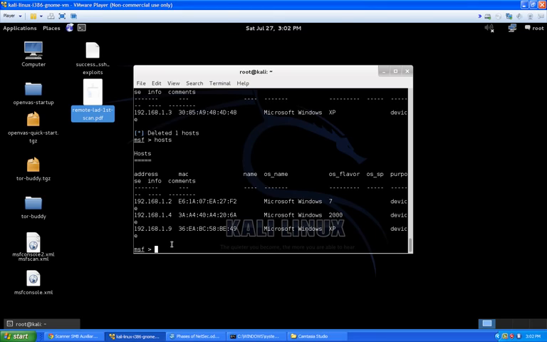Okay, so auxiliary holds, as we've seen in Armitage, the directory tree structure. Auxiliary holds some of your scanners, fuzzers, DDoS attackers, brute forcers, things like that. The scanner that we want to use, in terms of what the MSF scan was all about, is called smb_version, because we want to find out the true versions of the operating systems.